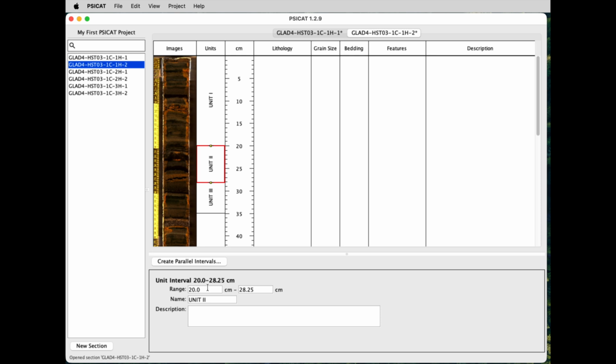Let's look at Unit 2. Notice that its top depth is 20. If you look at Unit 1, you'll see that its bottom depth is 20. If we adjust this depth, say to 25, you can see it change size, and now if we look at the unit below, its top depth is changed to be 25. So PSICAT will always try to maintain a contiguous series of non-overlapping intervals without any gaps. You'll notice the exact same behavior in the lithology, grain size, and bedding columns.